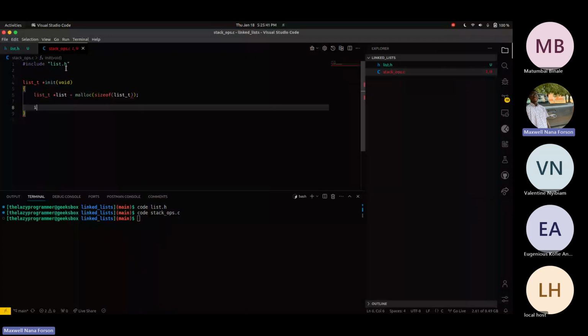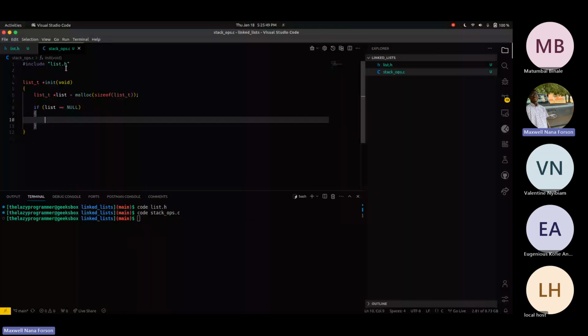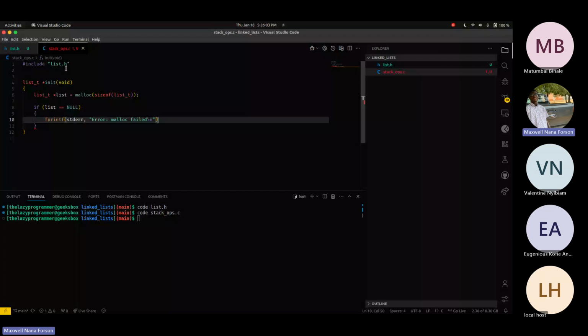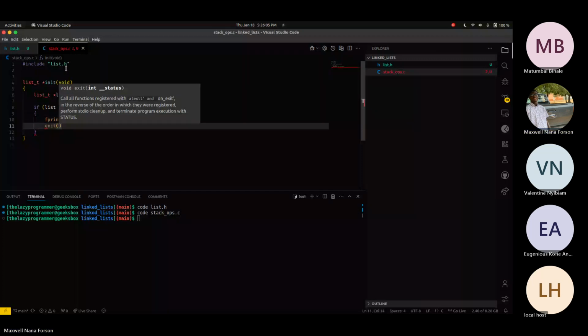And we check if list equals NULL, which we understand means something bad happened. So we'll print an error to the standard error to let them know that there was an error. Then we say error: malloc fail. Right. And then we are going to exit with EXIT_FAILURE because something went wrong.